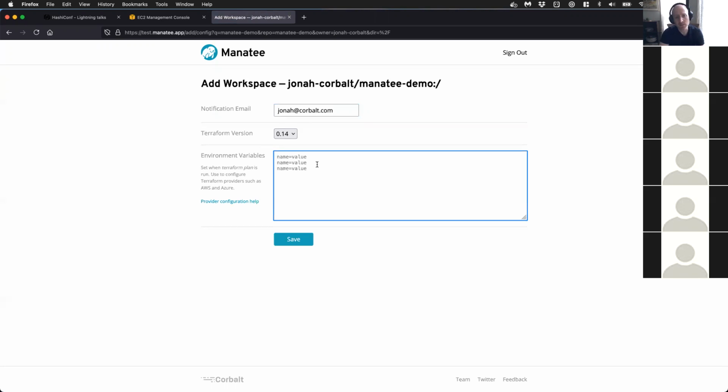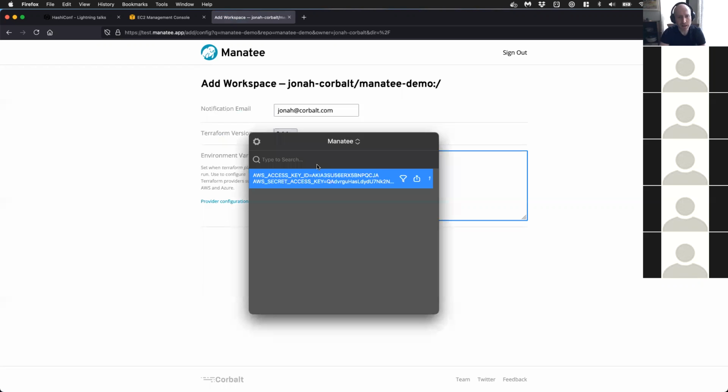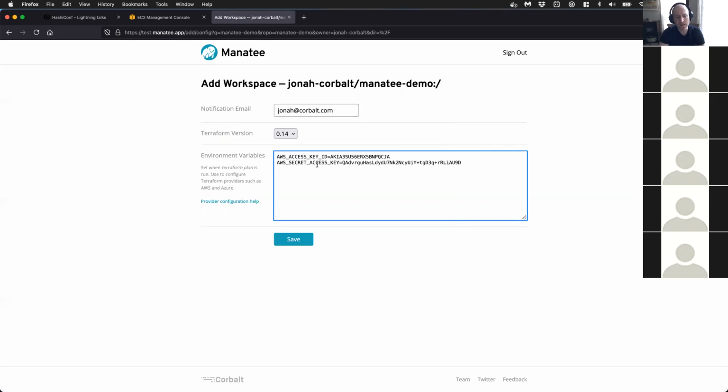And then I have to give Manatee some credentials so it can connect to my AWS account and check things out. And in general, this would be any provider credentials that your Terraform uses to connect to the infrastructure. So I have a secret AWS access key here already set up. And this is a special user that I've created on AWS that has read-only access. And we recommend that folks do that because you don't want Manatee accidentally, even though it never runs Terraform apply, you wouldn't want something to go awry and for it to make changes to your resources.